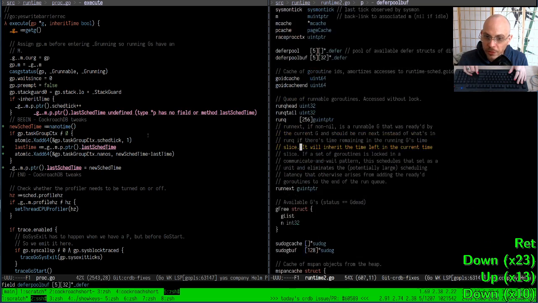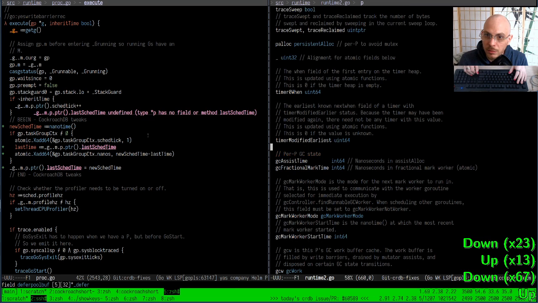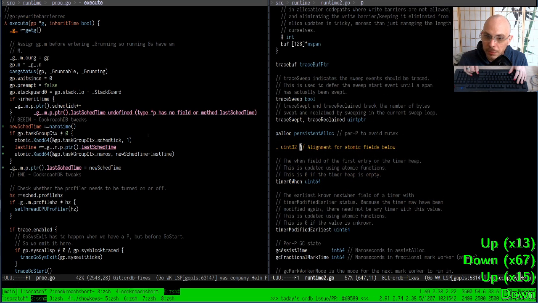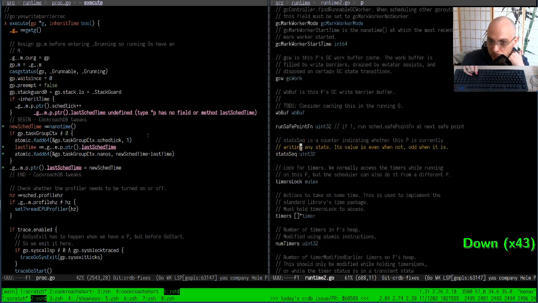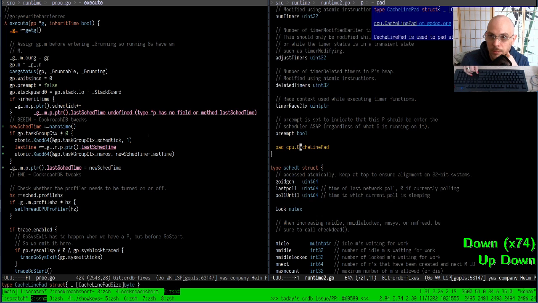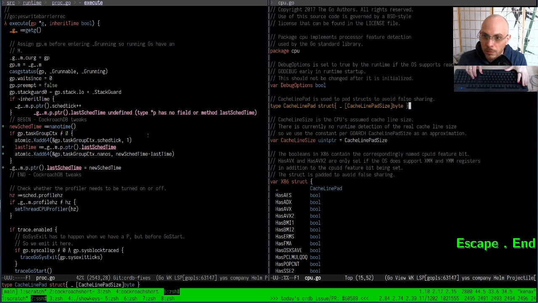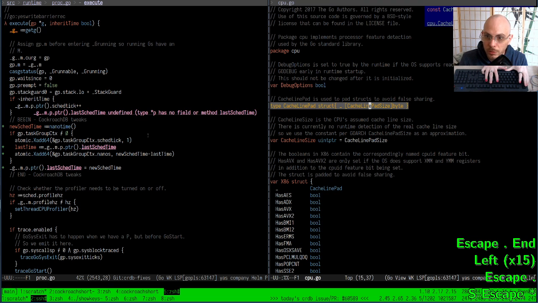Are these fields by any chance restricted in their order? Yes, there is an alignment thing here, right? Well, that's a different alignment question. Mutex, mutex, mutex. Preempt. This goes there. That's 64.